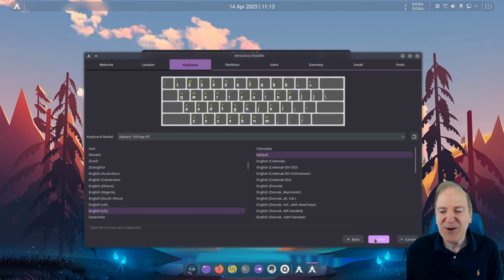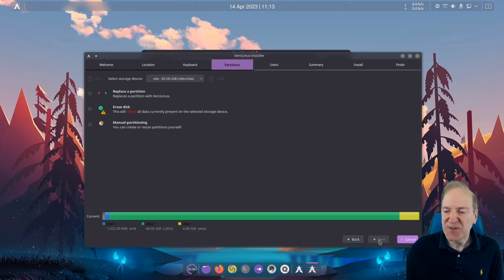Automatically detected our location, and our keyboard is all good. So going to go with that. Really like the color scheme too. Here we have our choices for install. And since I'm just going to erase over everything, I'm just going to go with the erase disk option.